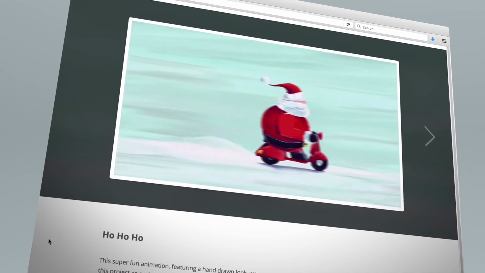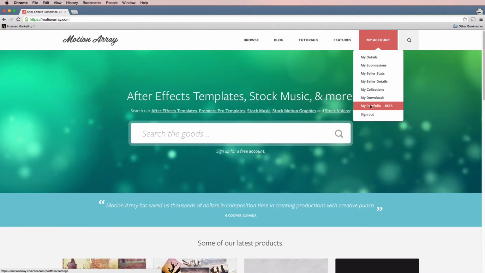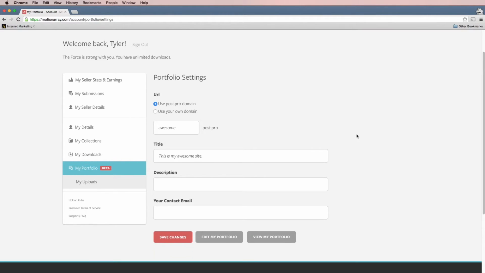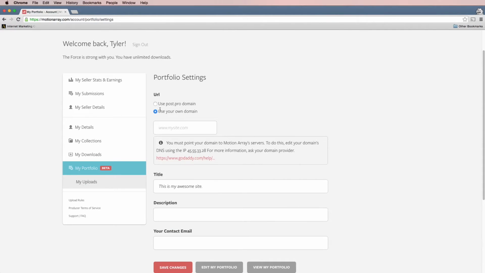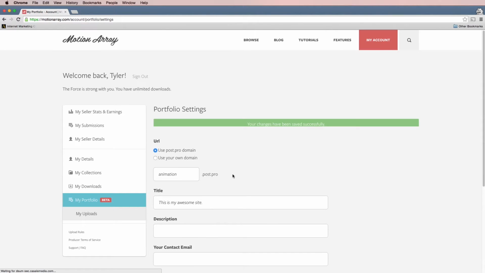Let's get started. Here we are on the Motion Array site, and I'm already logged in, so I'm just going to come up to My Account and down to My Portfolio. Here is where you change various settings for your portfolio, including your URL, the title, the description, and your contact email. I'm just going to use the post.pro URL, but you can add in your own custom URL if you want. So I'm just going to add animation. So now the domain for my portfolio will be animation.post.pro. I'm going to click Save Changes, and there we go.